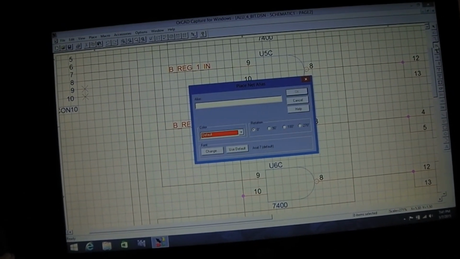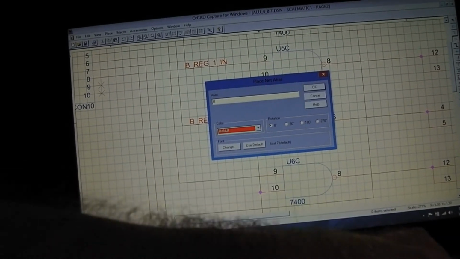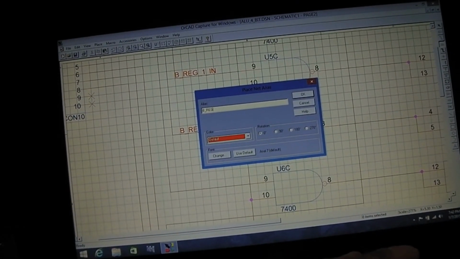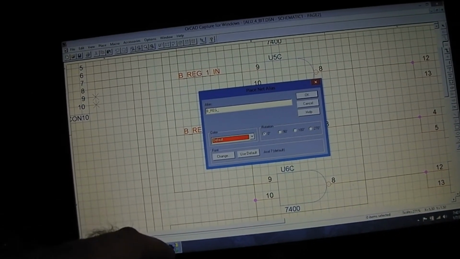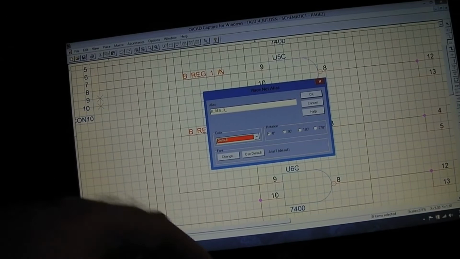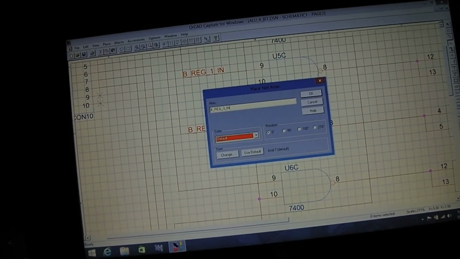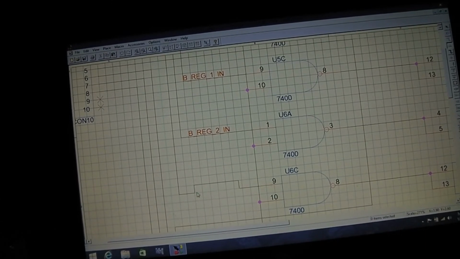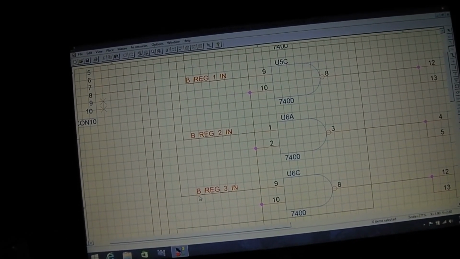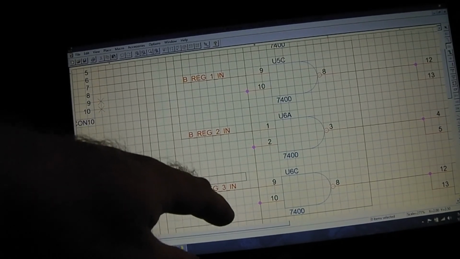And I have to click on net alias. Now we call this B_REG_3_in. Now we hit OK, and now we bring it down and we click it on that signal line. And that's how you label your signals using ORCAD.